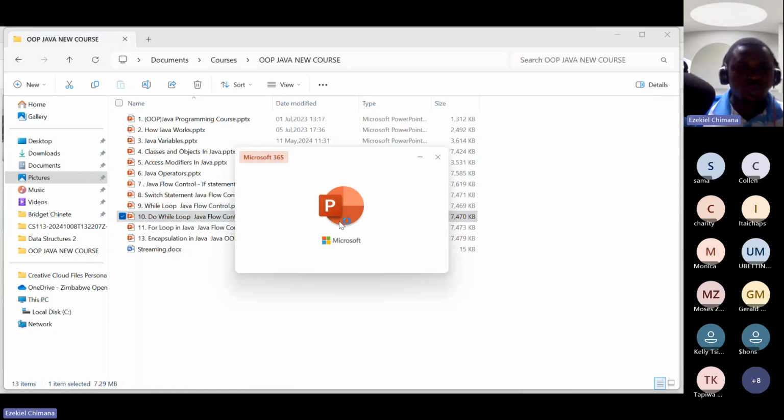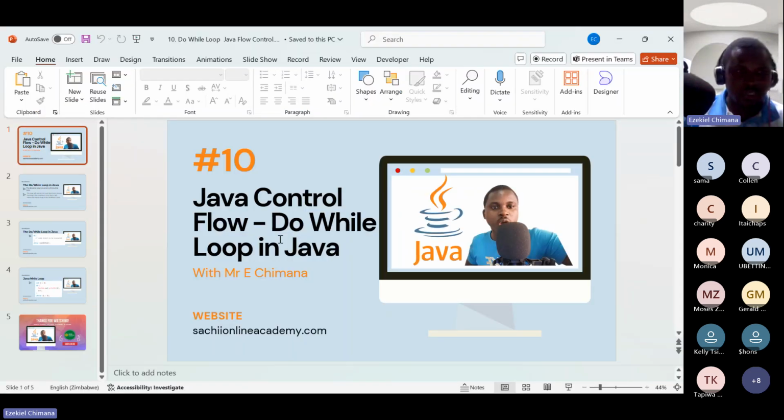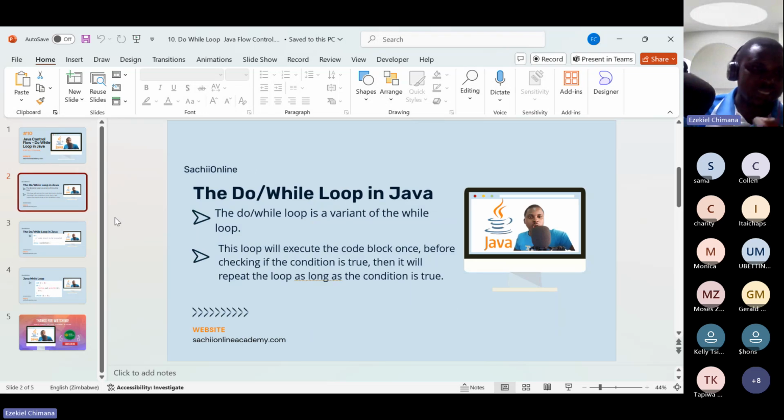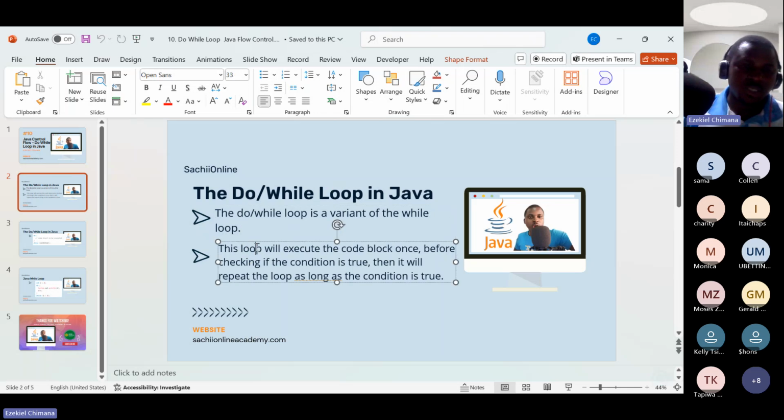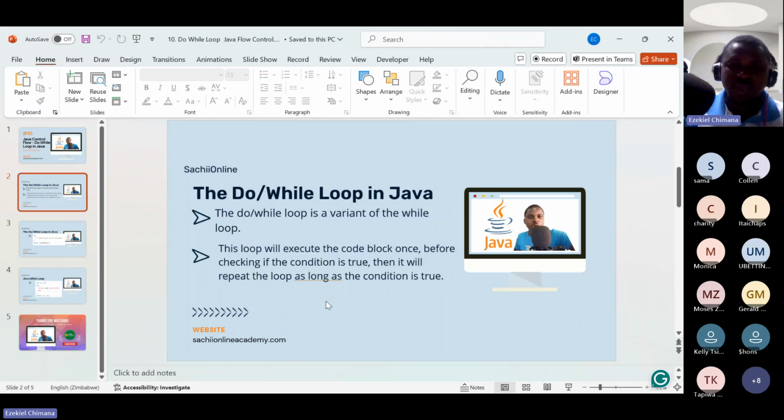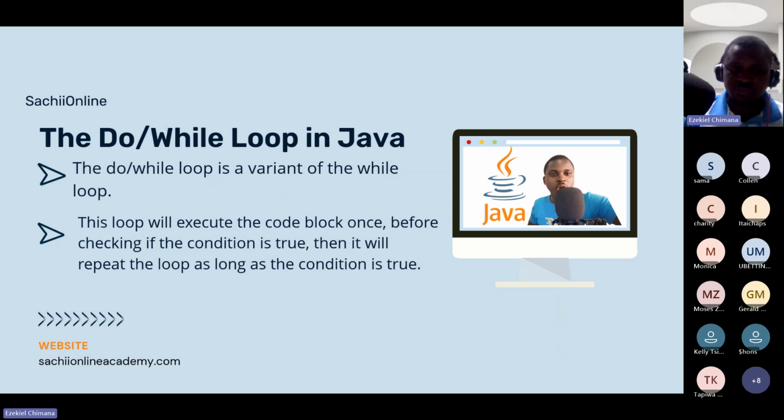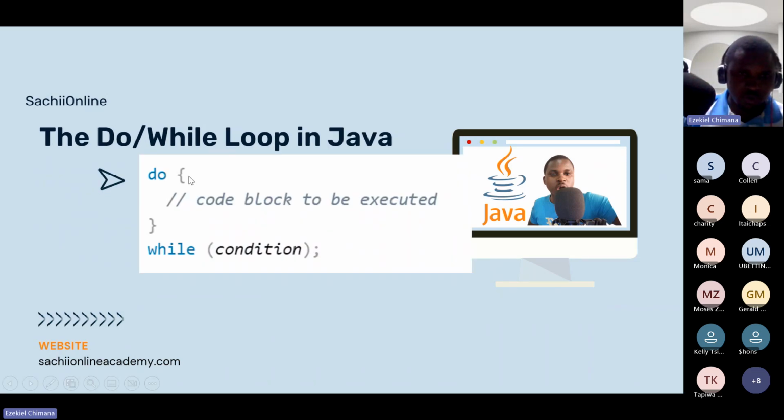So with a do while loop, we are guaranteed that the code inside the loop is going to execute at least once. Why? Because you are saying do this something, then you put the condition later. The do while loop is a variant of the while loop. This loop will execute the code block once before checking if the condition is true, then it will repeat the loop as long as the condition is true. So you say do, then you put the code, and then you test the condition, just like that.